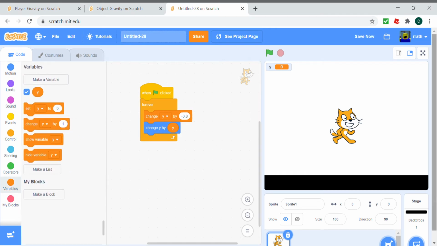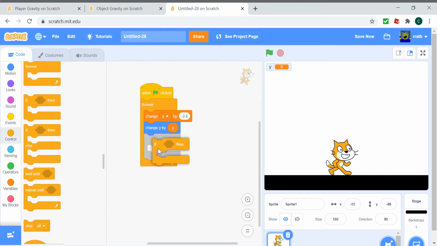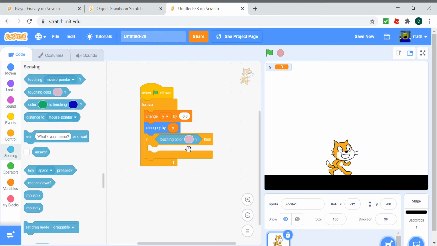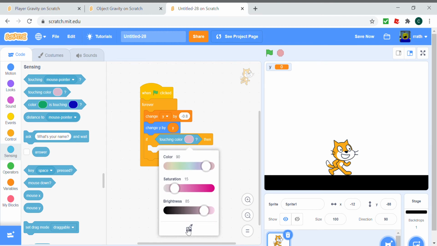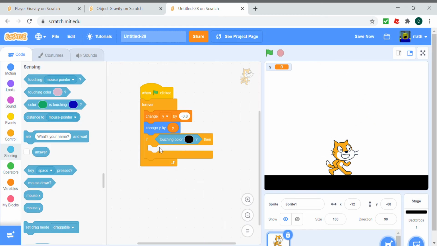And if it's not touching the color black, it's repeatedly gonna change y and go downwards. But if it's touching the color black, it's not gonna do that. So whenever it's touching the color black, so my ground is black. If you have any other color, you can take the color picker tool and click this, and you'll know the color of your floor.